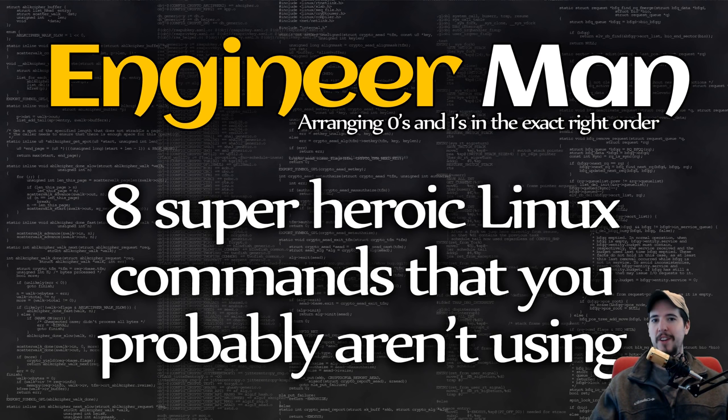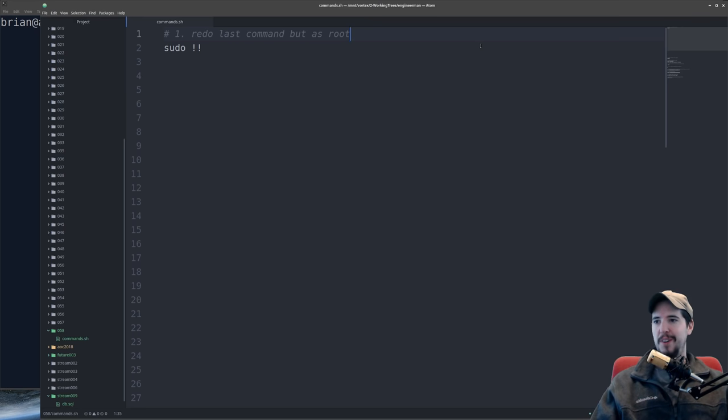What's going on, engineers? Anybody that uses Linux knows that whether you've been using it 1 year or 30 years, there's always new stuff to learn in Linux. It's super powerful. So here are 8 super heroic Linux commands that you probably aren't using, but you probably should be. Number 1 is redo last command, but as root.